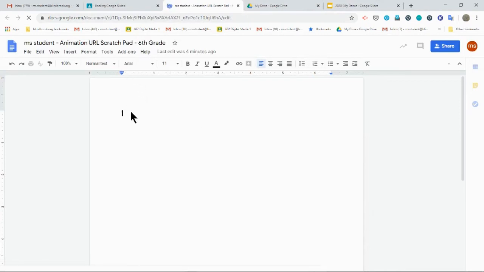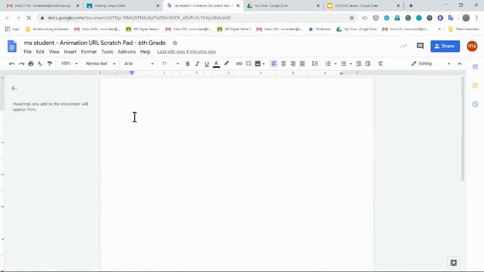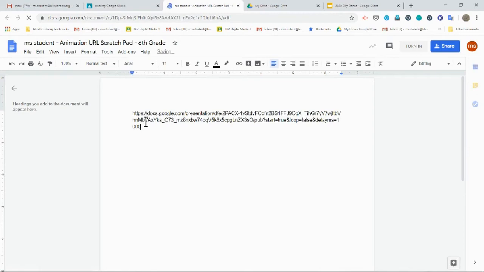Now, in your animation scratchpad, you're going to Control V, paste your code. And if you look at the back of the code, it says delay ms equals 1000. That is milliseconds equals 1000. And what that means is that 1000 milliseconds is 1 second.